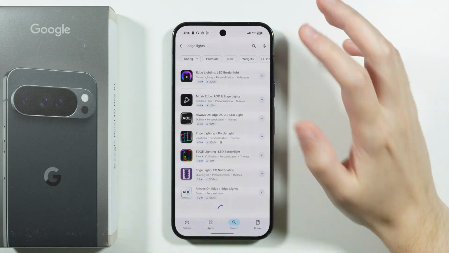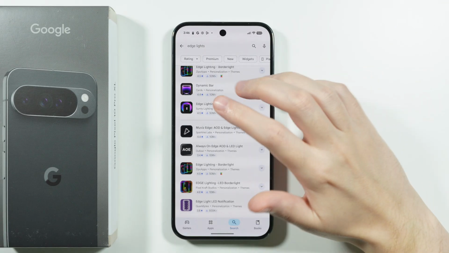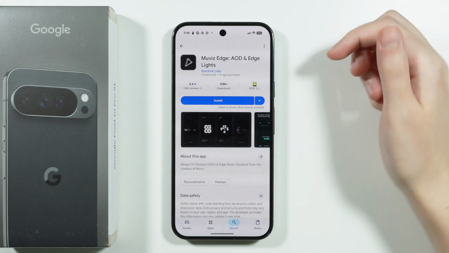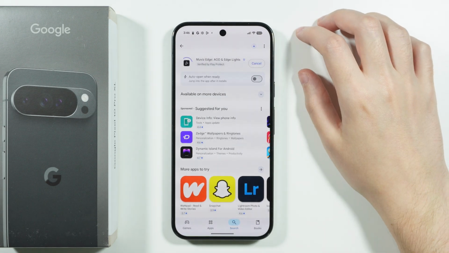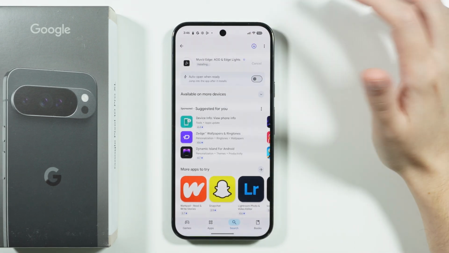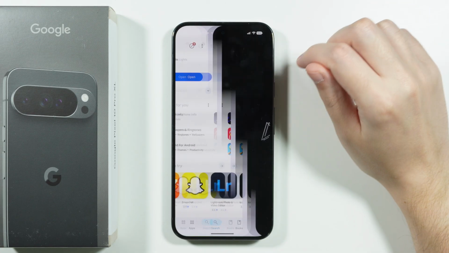You should be able to find a bunch of different apps that provide this feature, so you can choose whichever you wish to try out. In my case, I'm gonna choose this one, Movies Edge. I've been using it before, and it has some customization options for free. Some of them are premium, of course, but we're gonna stick with the free variants only. And let's open the app.